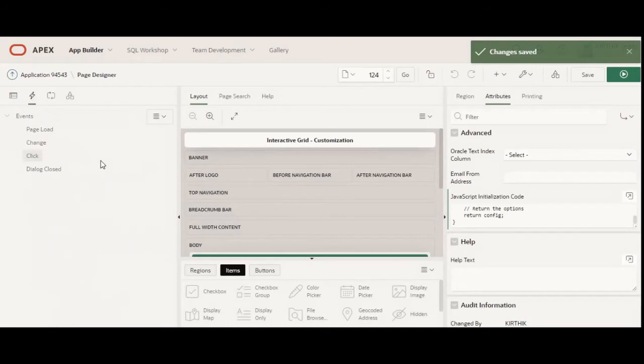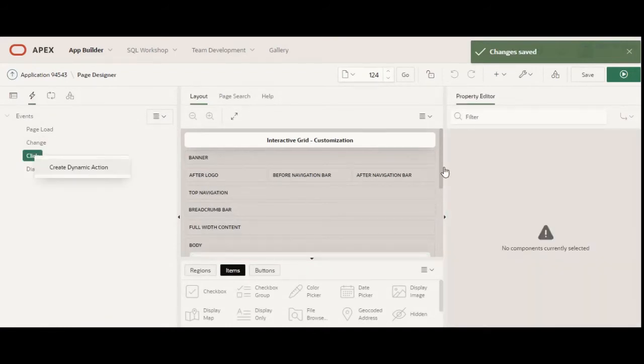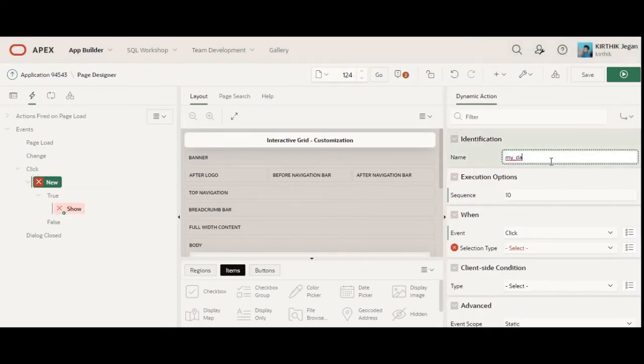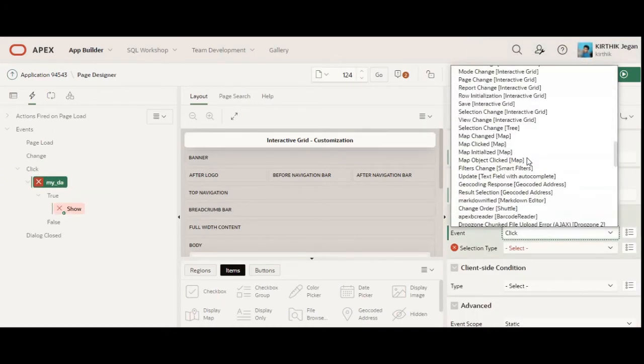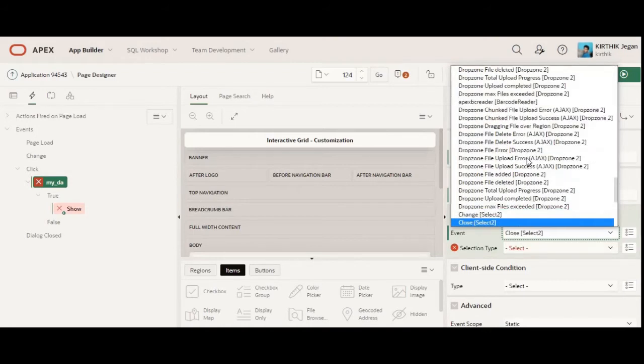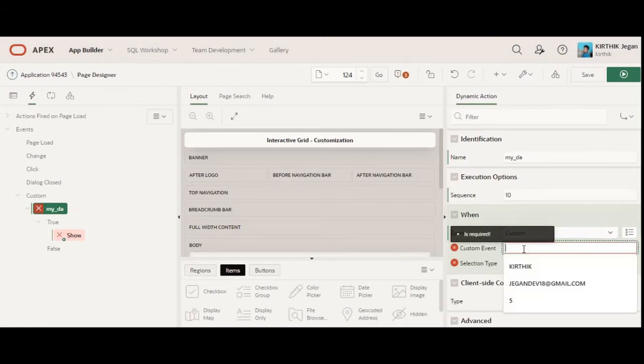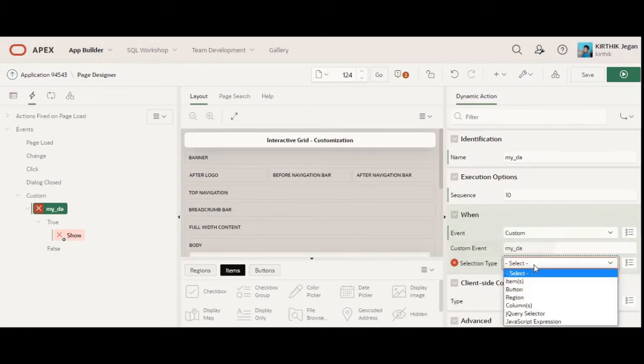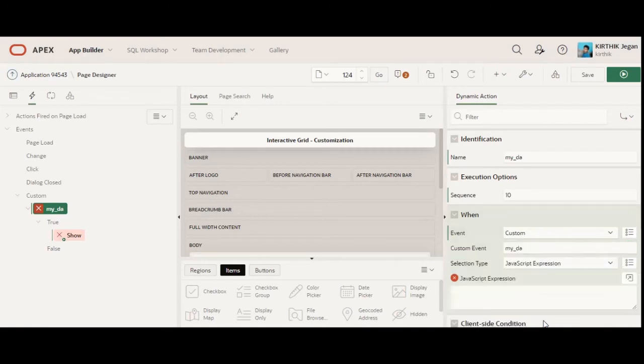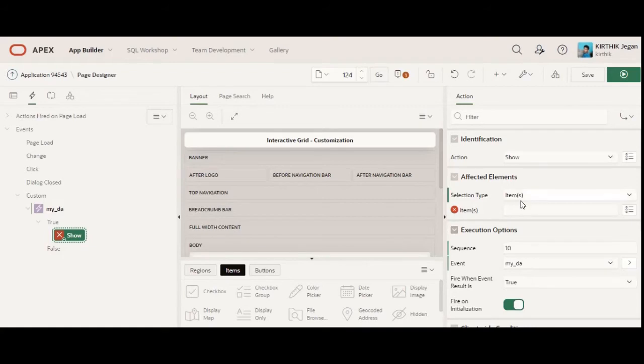To perform the dynamic action, we need to create one dynamic action. So I label it as myDA. Here in the event, you can see one option called custom. So here I am giving the name my custom DA, and I am going to select JavaScript expression as selection type and just give document. Here I am going to perform an alert and then submit.